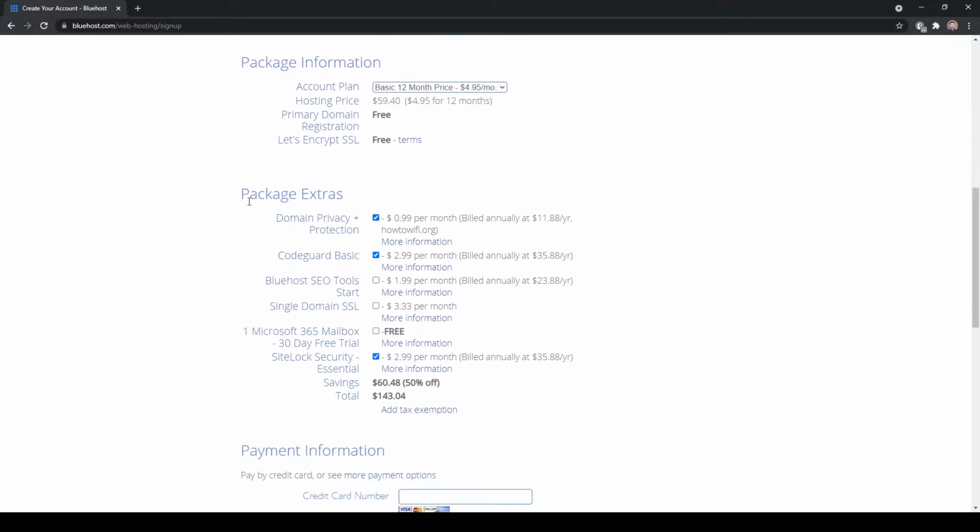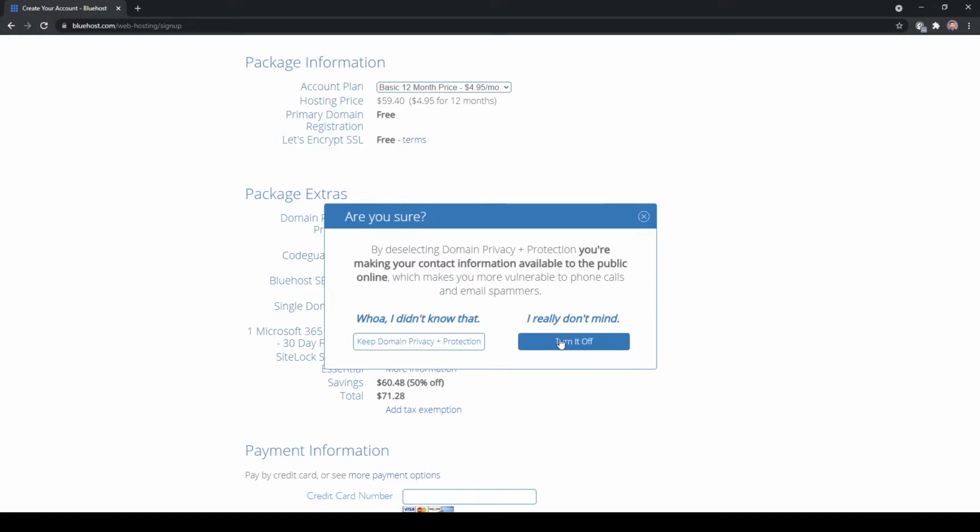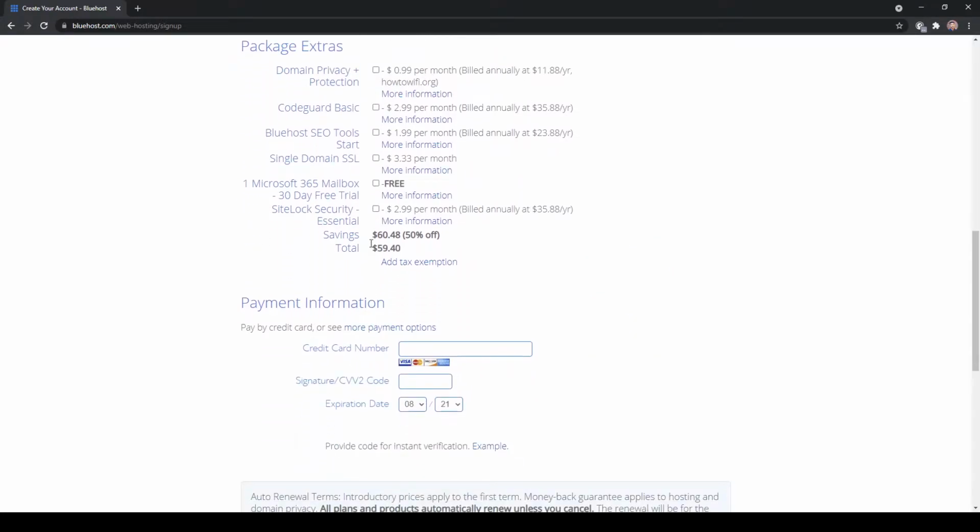Here are some package extras, and if you want to bring down your price, you can simply uncheck this. For this one, it's a basic privacy option. If you want your information to be protected, then you should keep this checked. But if you want to bring down the price some more, you simply uncheck this one and click here, turn it off. And as you can see, your price is now very low.